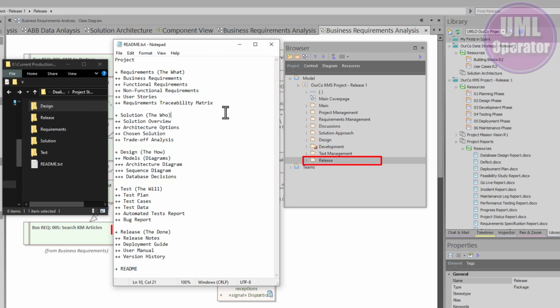And the release is the done for the what. In some agile methodologies, we use the term done and done, but simply put, the done for the project. This contains your release notes, your deployment guide, user manuals, and of course training manuals as well, and where your version history will be maintained.